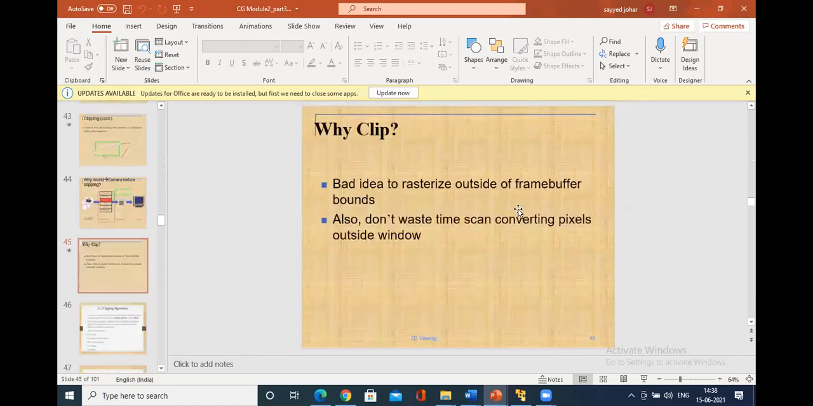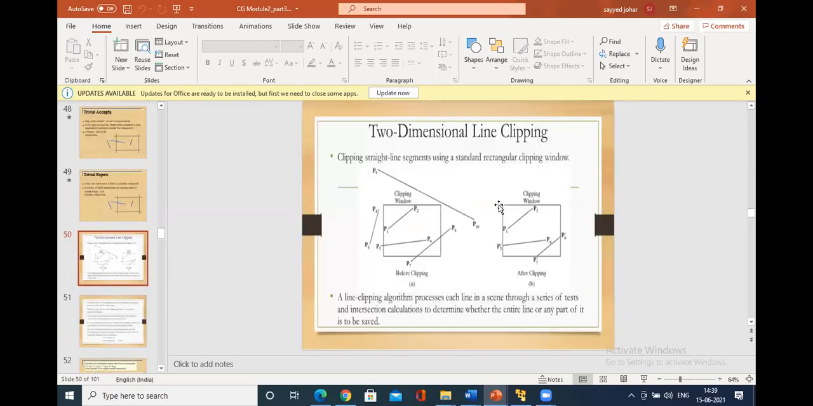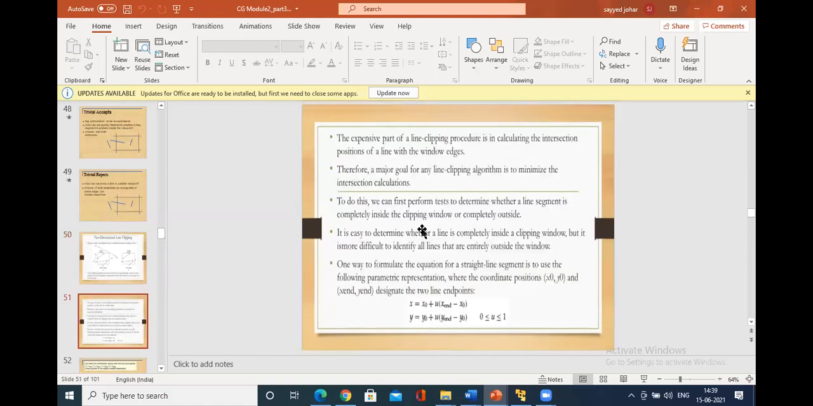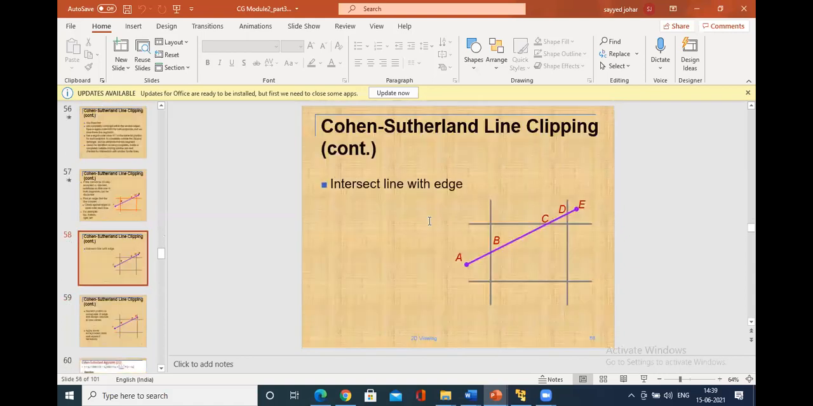Coming to the Cohen Sutherland line clipping algorithm. This is the concept that you have understood: trivially accept, trivially reject, and partially accept and reject. We have also seen a few problems on Cohen Sutherland clipping, that is, how you clip the given line. If there are more intercepts along the boundaries of the window, we have seen problems on that too. Here the clipping has to be done at two intersection points.